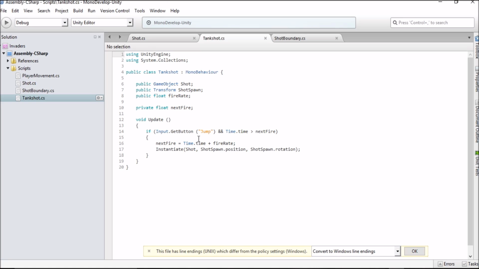Okay, so now that we're back in MonoDevelop, let's take a look at what our tank shot script actually does for us. We've got a public game object, which is shot. This allows us, in the inspector in Unity, to select the game object that we want to be instantiated as a shot, which we see the script for right here. Now public transform shot spawn allows us to assign a game object positioned where we want our shots to spawn from, and fire rate is also implemented to make sure that we can control how fast our player can shoot, because without a fire rate things can get a little chaotic.